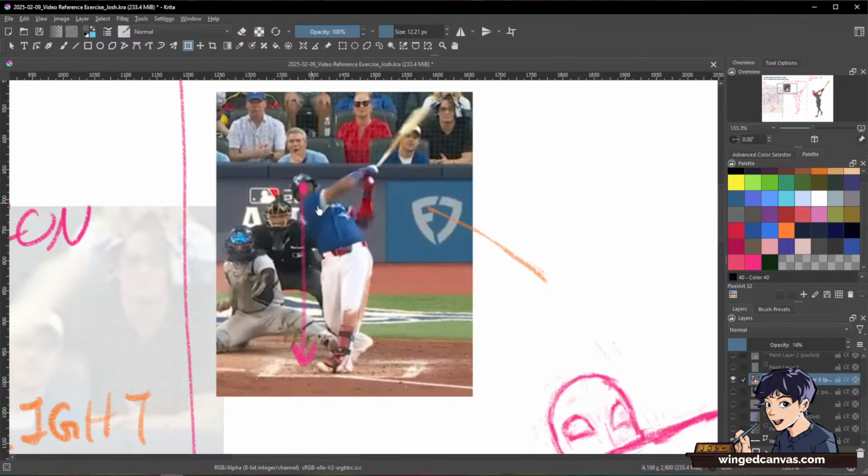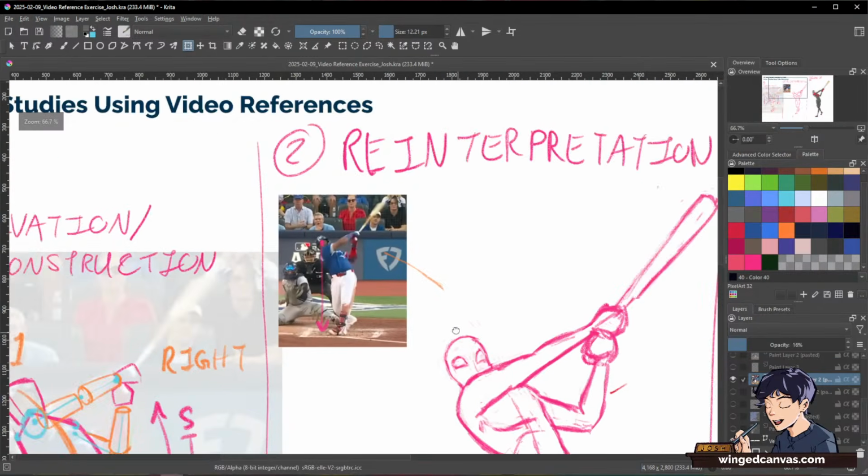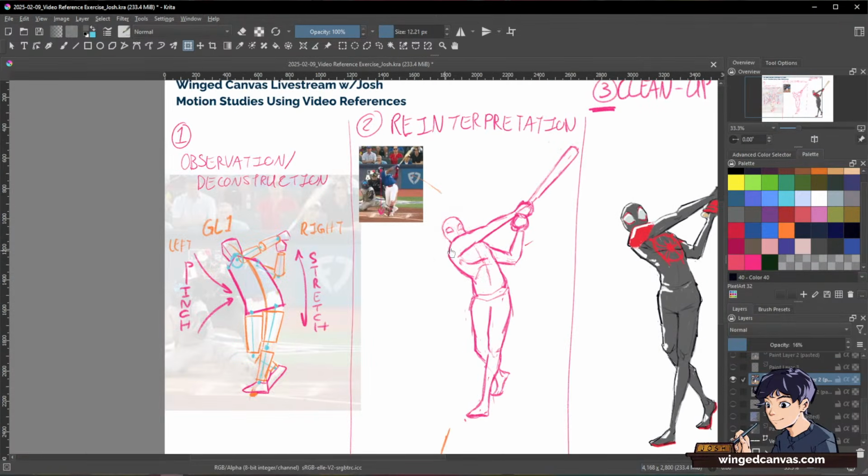So you can see that the head is way off to the left and the body and the leg are more over to the right. This is how you get it to be this not balanced kind of looking pose. And the bat helps counterbalance it as well.